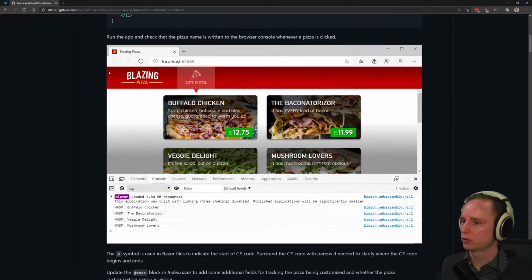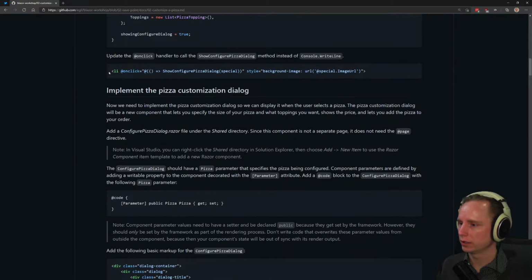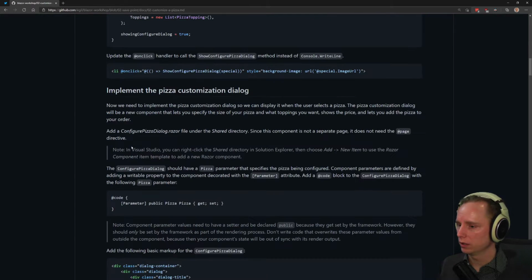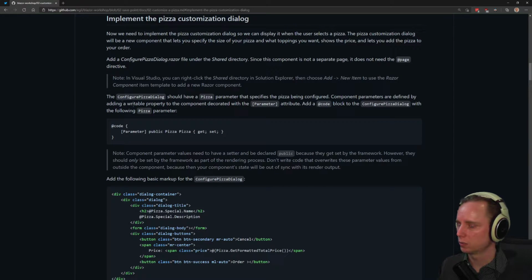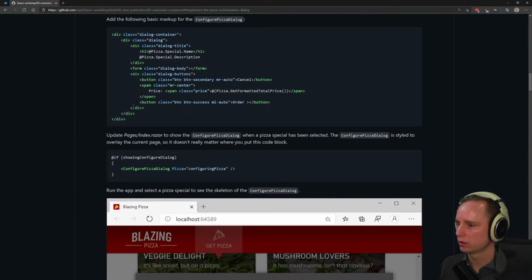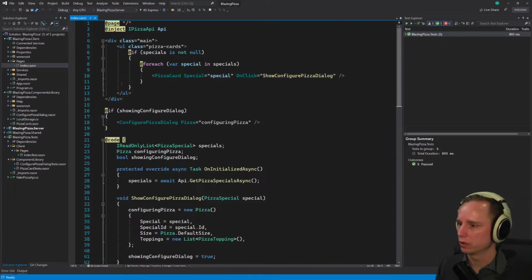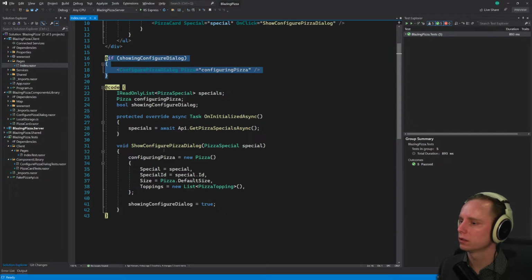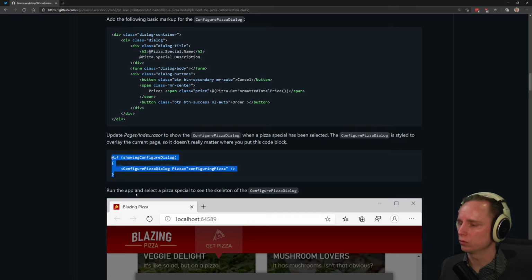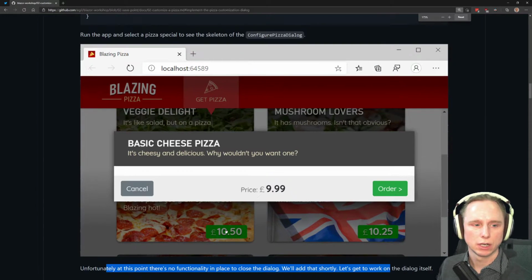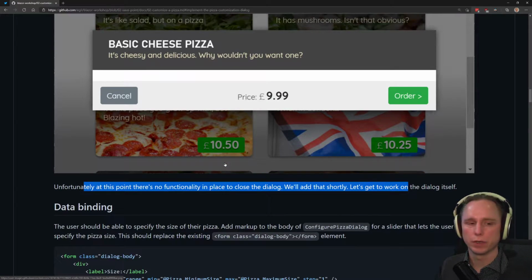Jump down to where we ended up, and I believe it was here. Implement custom pizza dialog. No, actually it was, well, let's go and look at the code instead of me guessing. So we have this bit, that's this one here, and we have showing set to true. Okay, so we are actually showing this pizza dialog, but there's no functionality, as the code says. I can also zoom in a bit here.